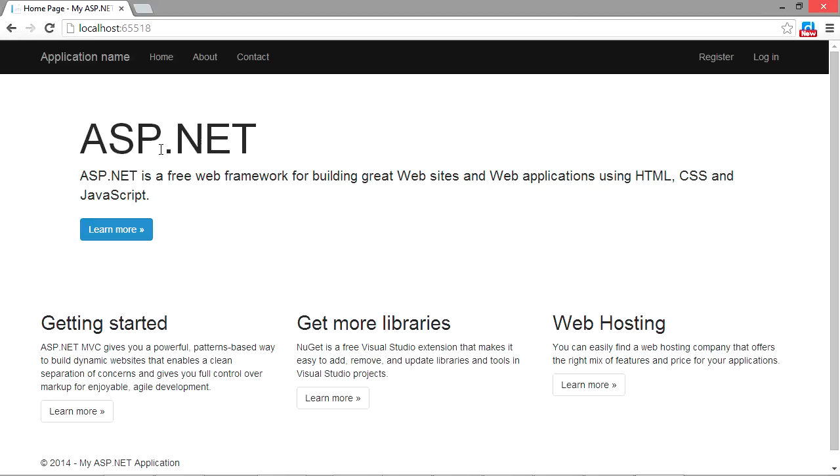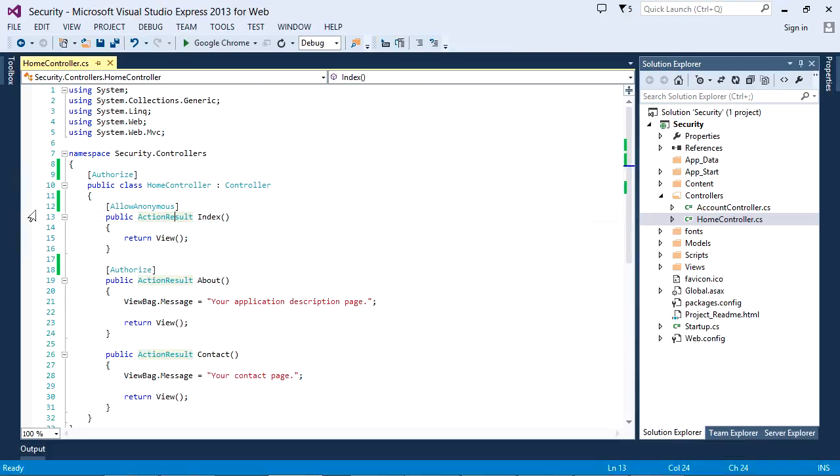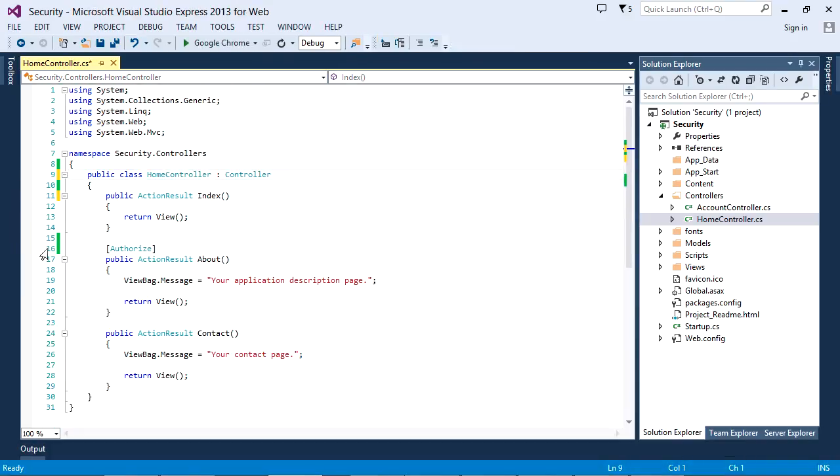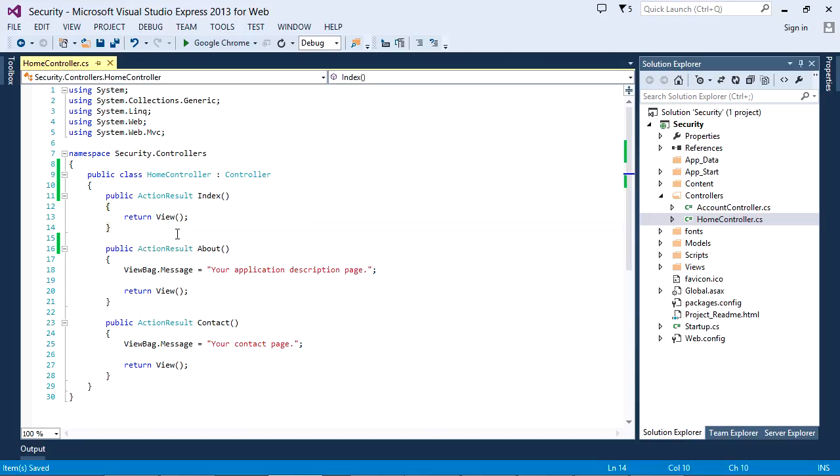We go back and remove the Authorized and AllowAnonymous attributes from the home controller so that all the actions will be accessible as it was when we started this video.